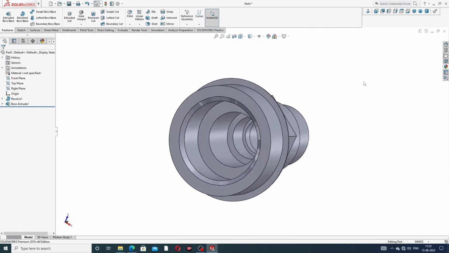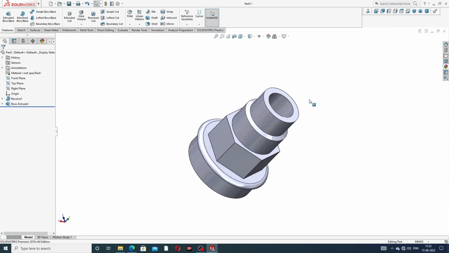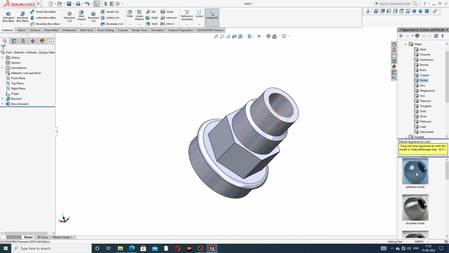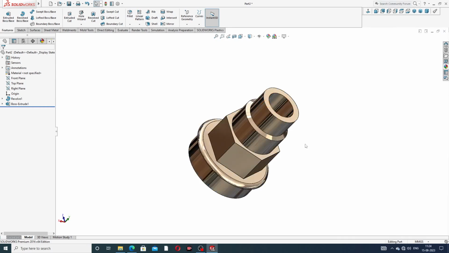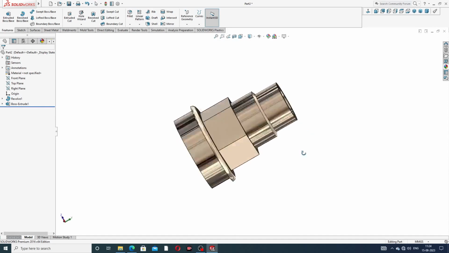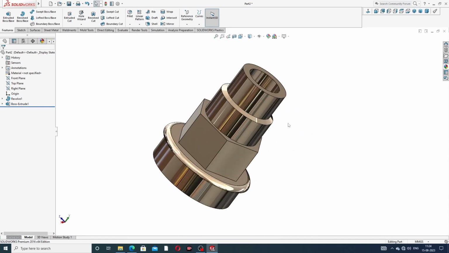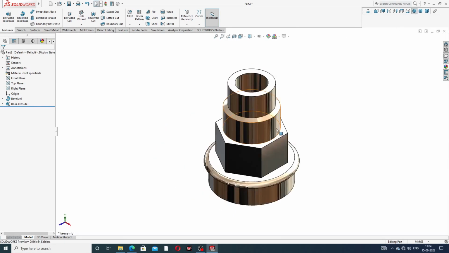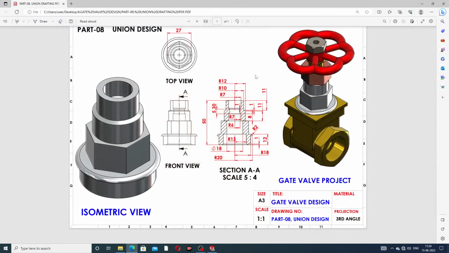Okay, all the union and all points are perfect and the drawing is correct here. Some material is applied here, and this uses nickel. Polished nickel is perfect and correct. This union part is easily drawn here, and the isometric view is also perfect. And this union part and all dimensions you can see here easily. Okay, this is perfect.